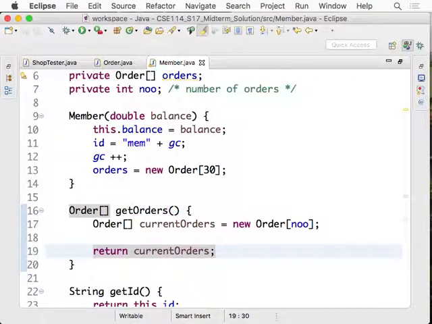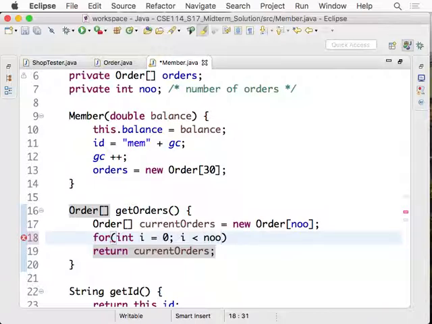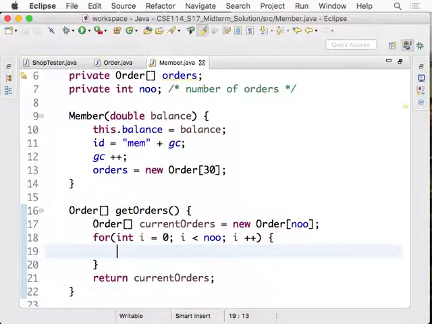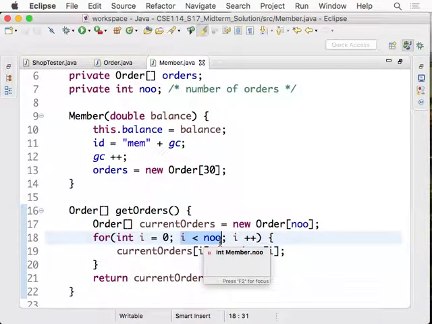Now the question is, how do we put in contents for this particular array, right? How do we do that? We can just run through a for loop: for integer i is assigned to 0, i less than number of orders, i plus plus. And then we can say current orders at position i is assigned to orders at position i. Notice that over here I must say NOO. I cannot say orders.length. Okay? Because now a question for you to think about.